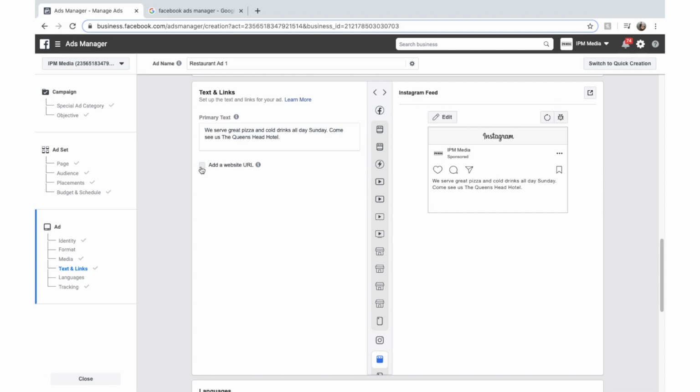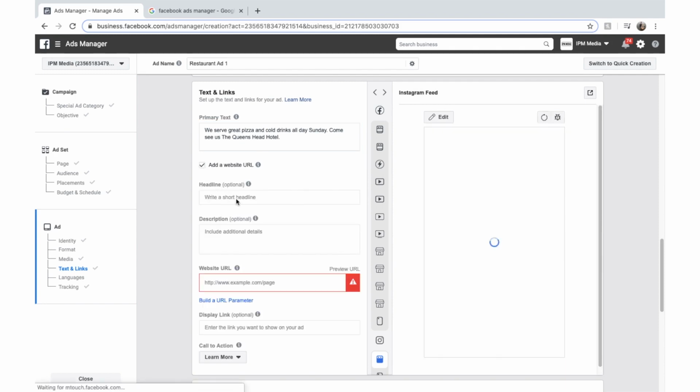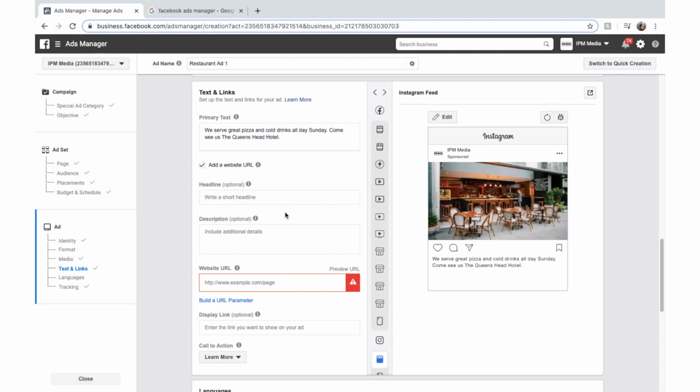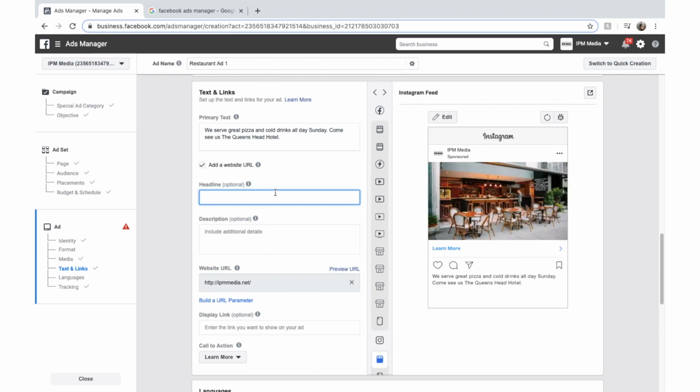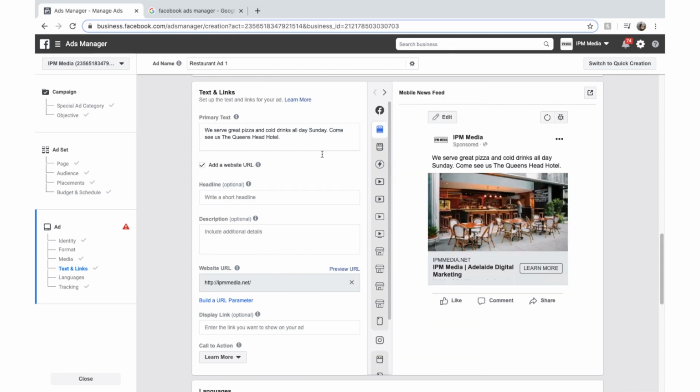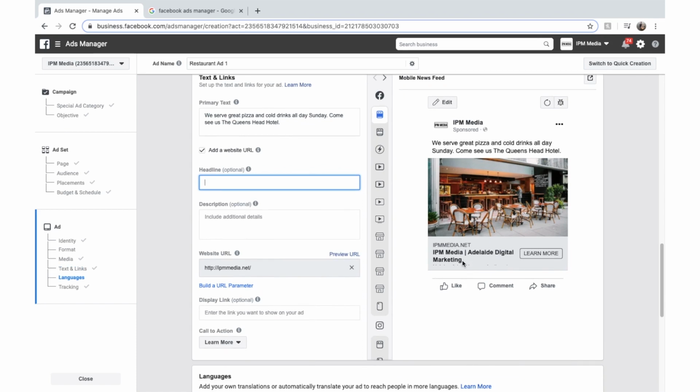You can add a website URL if you want to. And then this opens up a few more options. I do think it's wise to add a website URL. I'm just going to link to my business website. So when you add your website URL, you can add a headline for it as well. And the headline is what appears here. So we want the headline to be Queen's Head Hotel.